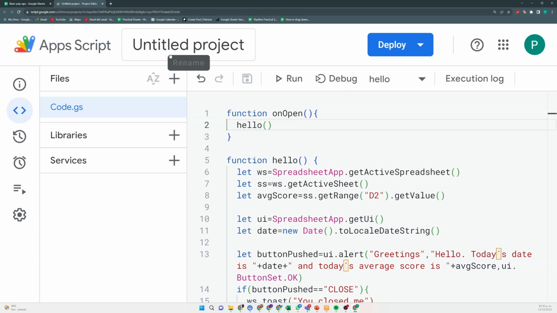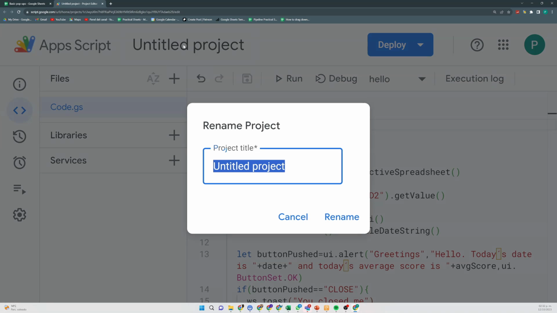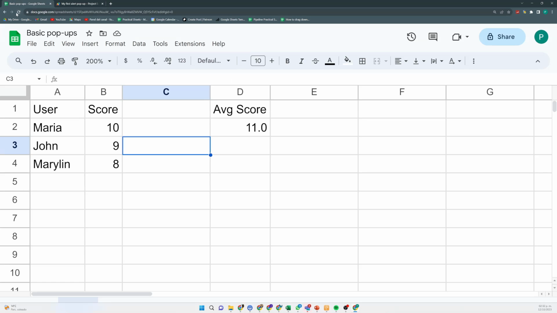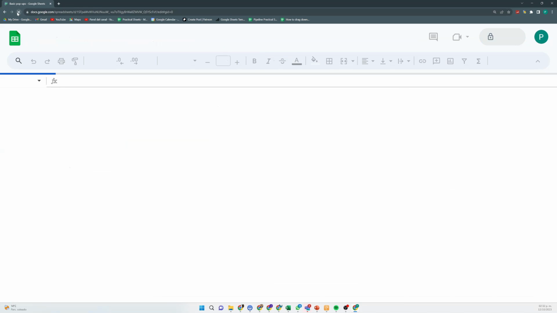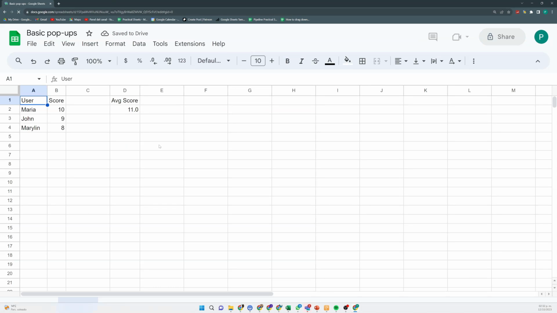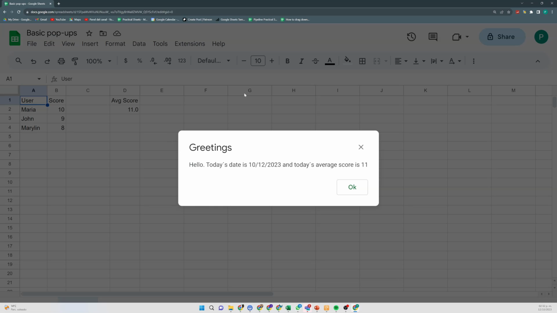And you could also give a name to the project. Let's call this My First Alert Pop-up. Let's rename it. Now what I'm going to do is to update this, refresh this page. This will close my Apps Script, and if I wait a couple of seconds, then I will have my pop-up up here.